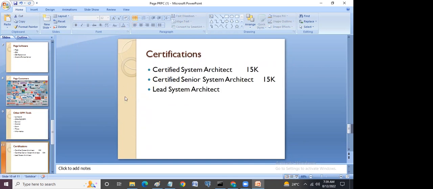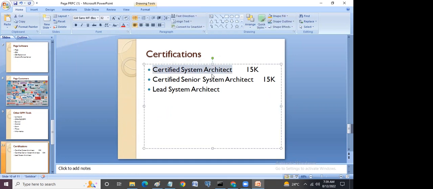And Pega is a licensed product, right? That is the reason we have to do the certifications in Pega. For example, if you want to work as a junior developer, you must complete the CSA certification, Pega Certified System Architect. That means if you complete this certification, then you are eligible to be a Pega junior developer. And if you have more than 3 years of experience, then you definitely need to do the CSSA certification as well, that means Certified Senior System Architect. And if you have more than 9 or 10 years of experience, then you need to do the LSA certification, the Lead System Architect certification.